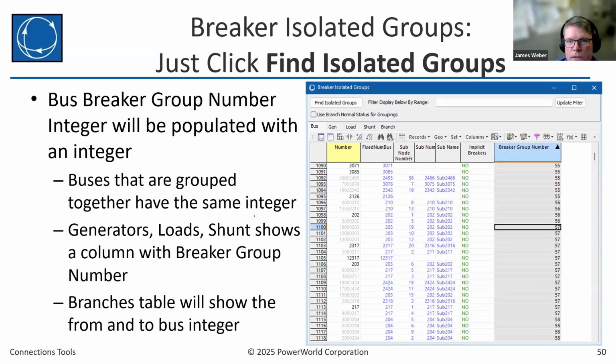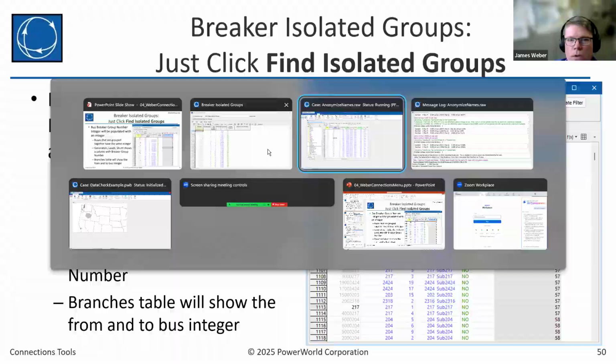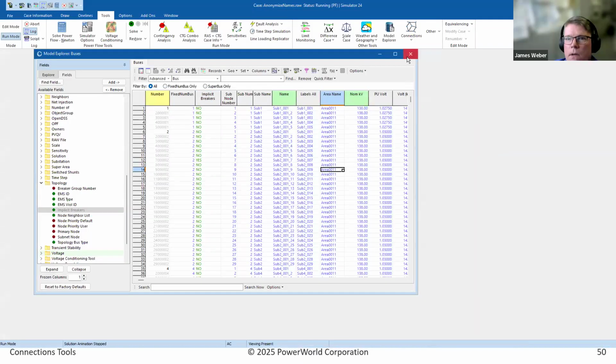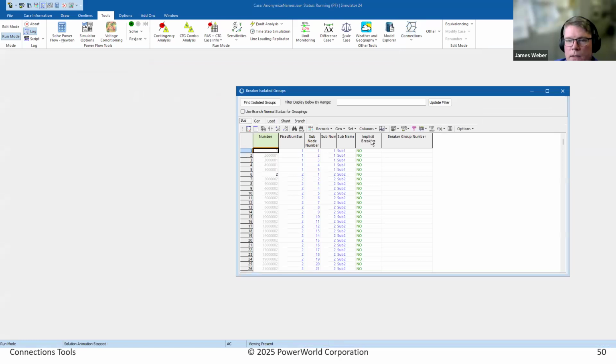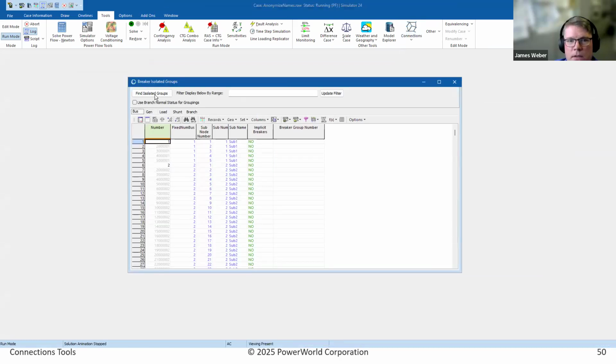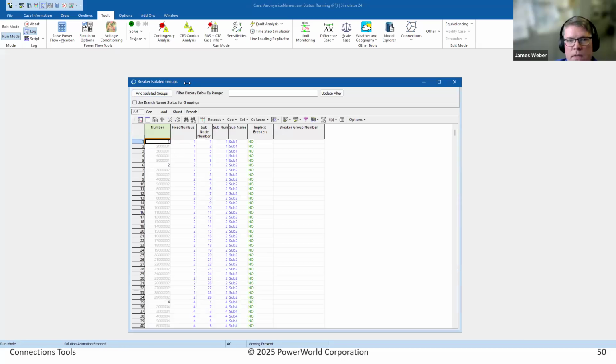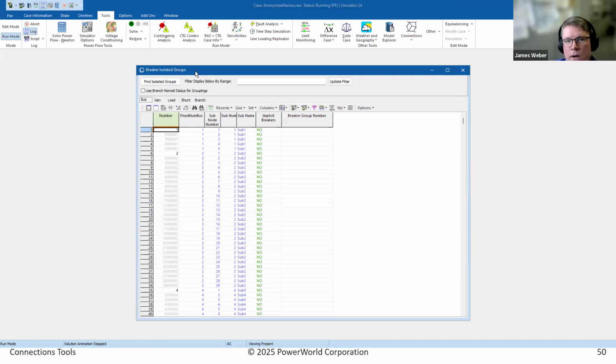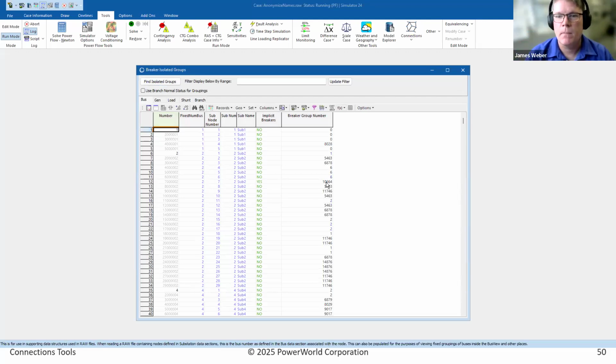So all you do to use this tool is, okay, come in here, breaker isolated groups, and you just hit find isolated groups. By default, it's going to base it on the present status of the branches. If you wanted to use this tool and assume all the branches are closed, we don't actually have an option. We just tell you go close all the branches. There is an option though to say use the normal status of the branch if you want. But if I hit calculate on that, it's done.